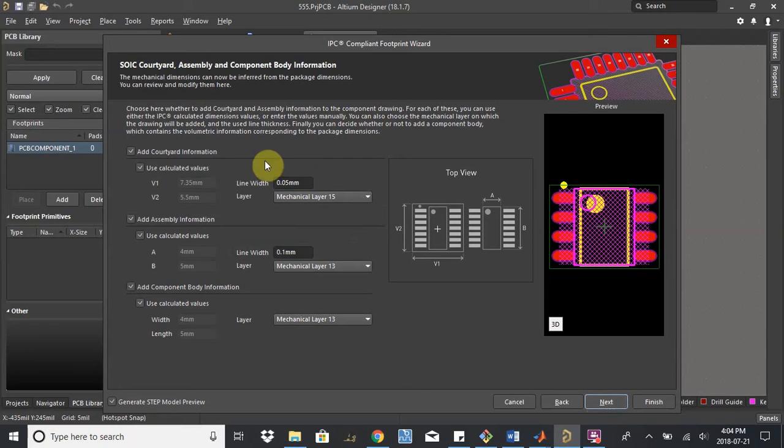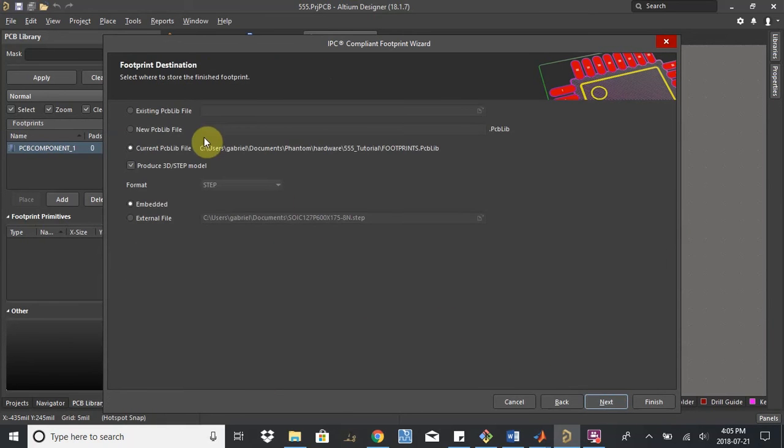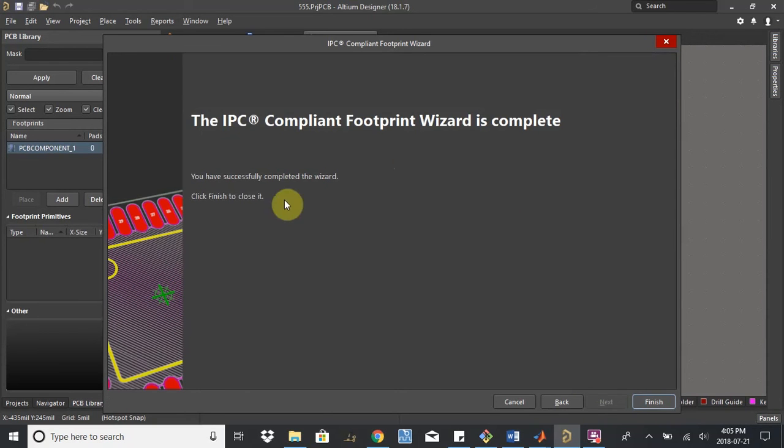Next, courtyard information. That's the screen bounding box. We can leave it just like this. Should be okay. Suggested values. And here's where you can specify where you want to save it. So we want to save it into our current created PCB library file footprints, and we want to produce this 3D model so it looks nice. Next, we're done, finish.